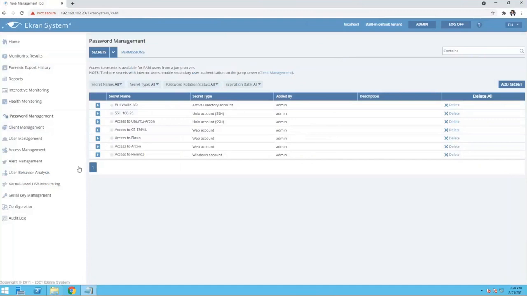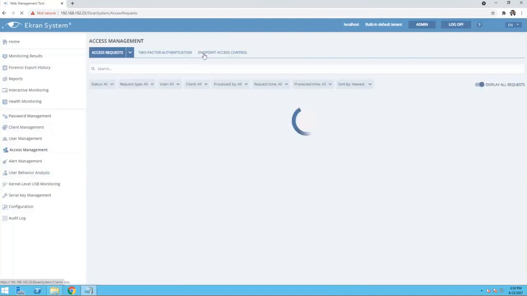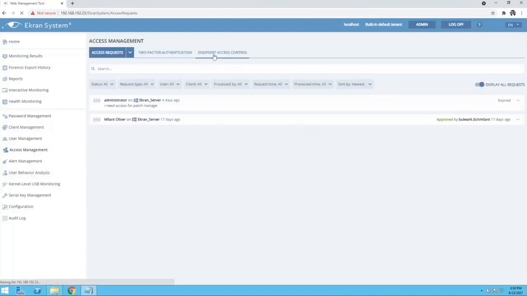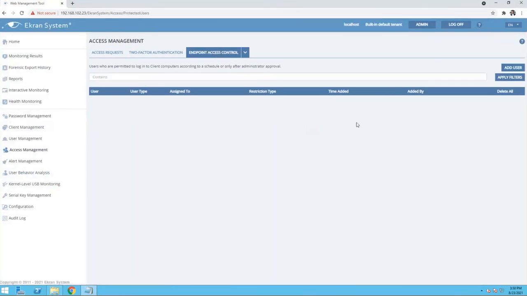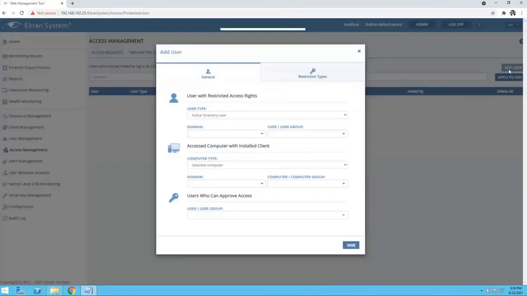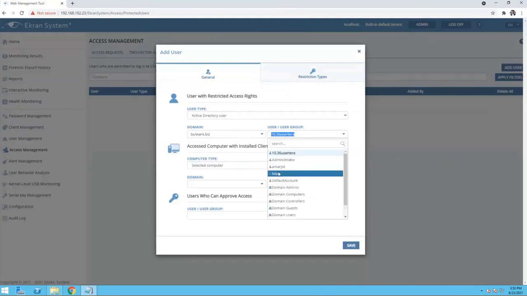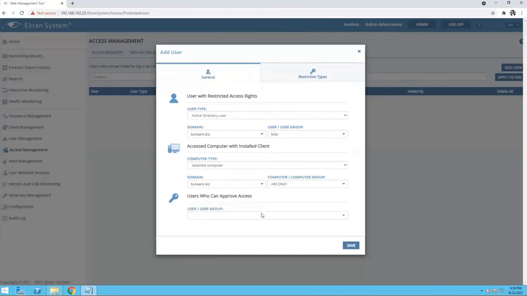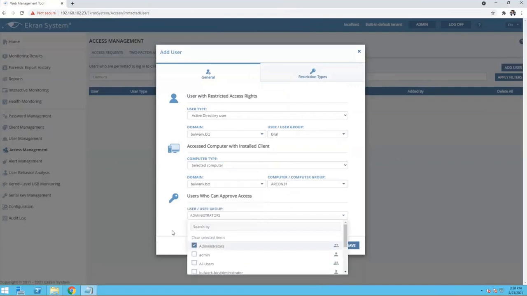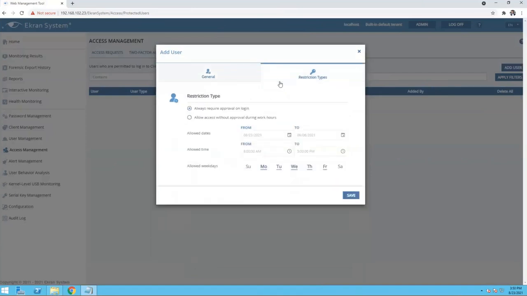Okay, now we can also integrate the access management. If a person wants to log into a device, same like the PAM, you can set up the policies. If Bilal wants to log into a device, he has to get an approval from Milent, something like that. So if he wants to log into this device, he has to get an approval from this person or administrator. So we can create a workflow, plus we can specify the time which is allowed to log in.